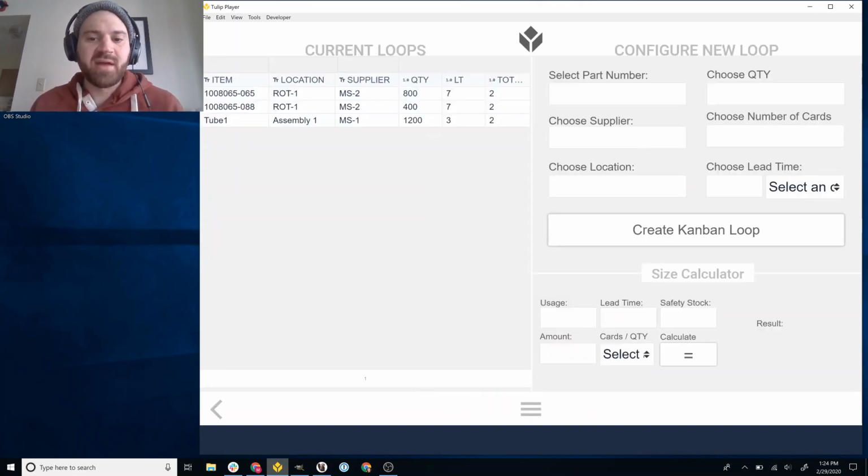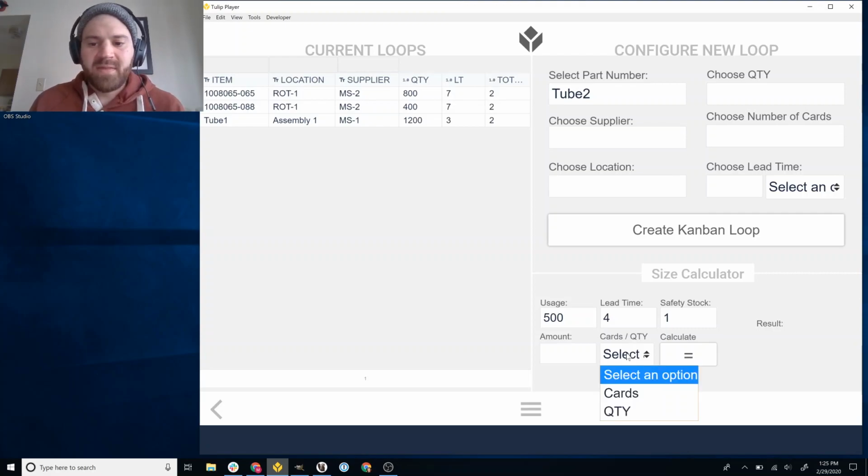So let's pretend we're a planner right now and open up our Kanban setup here. Let's say we want to set up some sort of tube in a machine shop. So let's call this tube 2, and let's pretend we want to have a usage here. Let's say we use 500 of these tubes, and the lead time is maybe 4 days. We want to have a day of safety stock, and let's say we want to make 2 cards, like a 2-bin system.